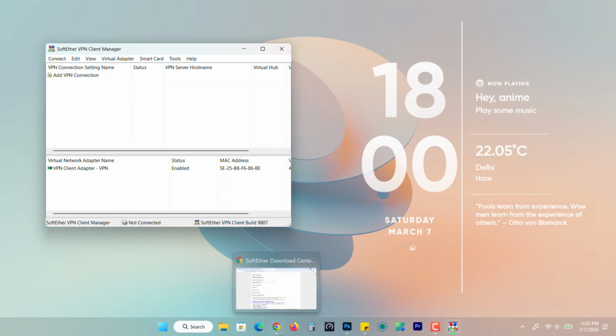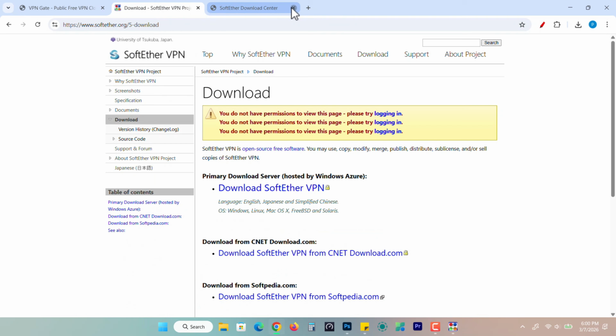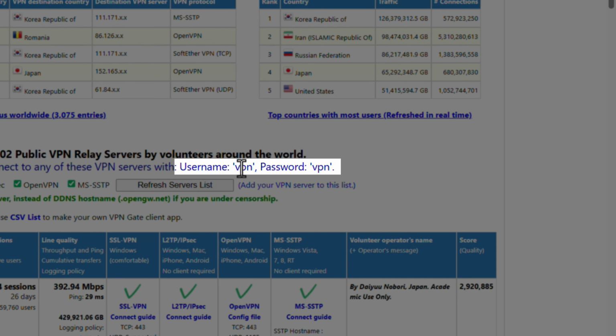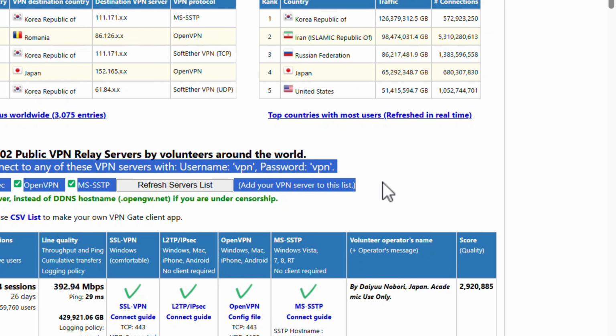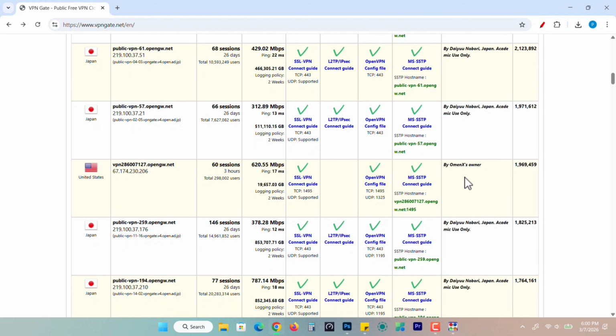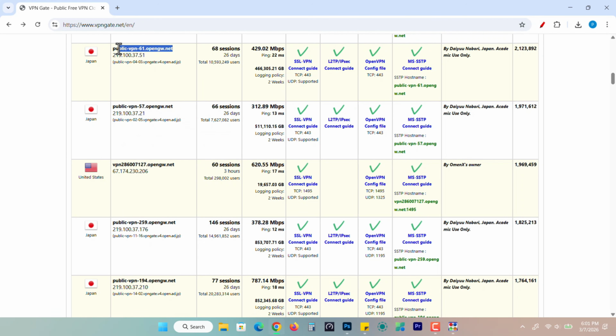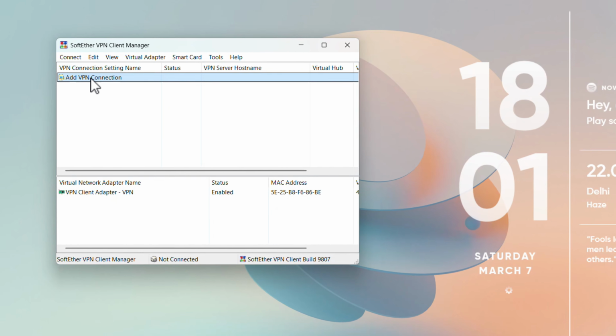Earlier it would show all the listed active servers here, but now it's a bit changed. You have to add the servers manually. The username and the password will always be vpn, and there's no change. It's been that way for many years. For example, I just want to go with this public VPN server. If I want to go with this, I need to copy its host name or the IP, and make sure you note the TCP or UDP port. And if it doesn't have any port, don't go with that connection.